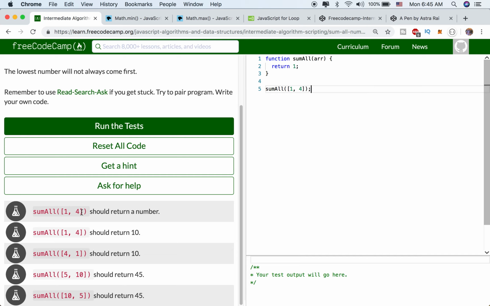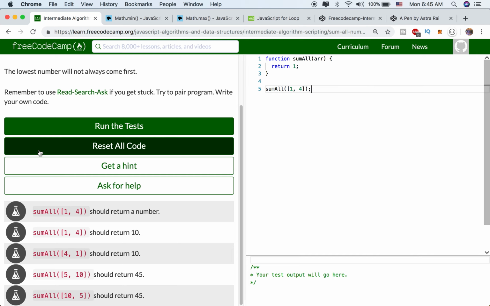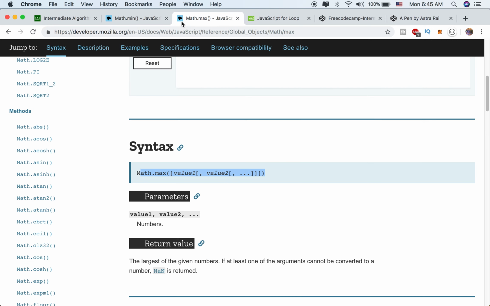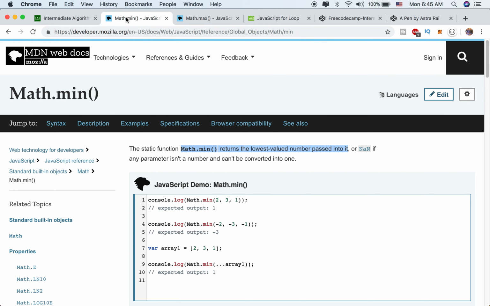So basically, we could do this by using the Math.min function and the Math.max function. So Math.min returns the lowest number that's passed into it, and Math.max returns the highest number. So once we have a starting point and an ending point, we're going to need to loop through the range of numbers and sum them. So we'll do that by using a for loop.